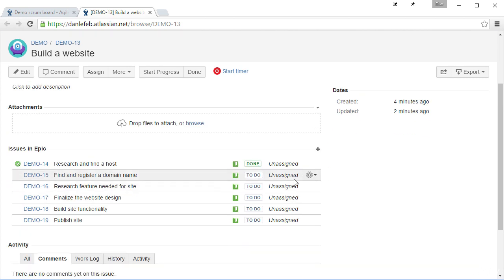So you can see who these particular issues are assigned to right here. So you can see if one person is working on this story, another person's working on this story, you can see who's doing what, what the current status is, and really how much you have left to do in order to complete some of your really large projects.